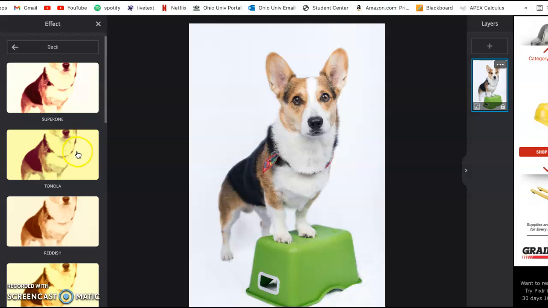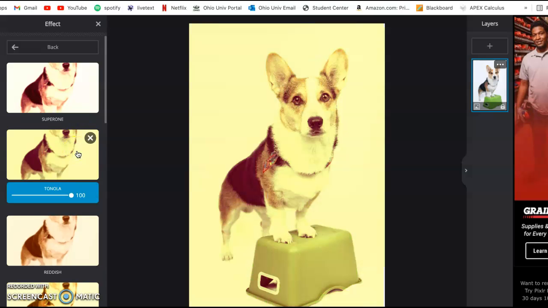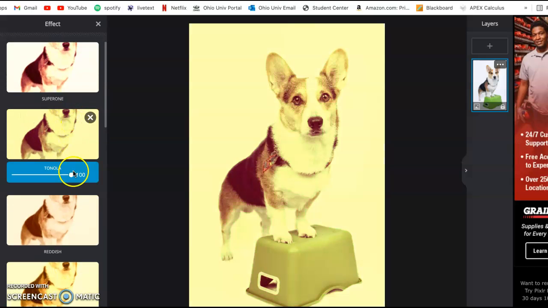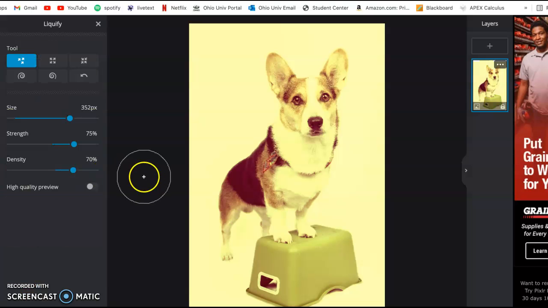Okay, so the first thing I want you to do is go down to Effect and click on Colors. You can click on any color here. This one is more saturated. This one has more of a green tint. I'm going to click this one. You can click any.